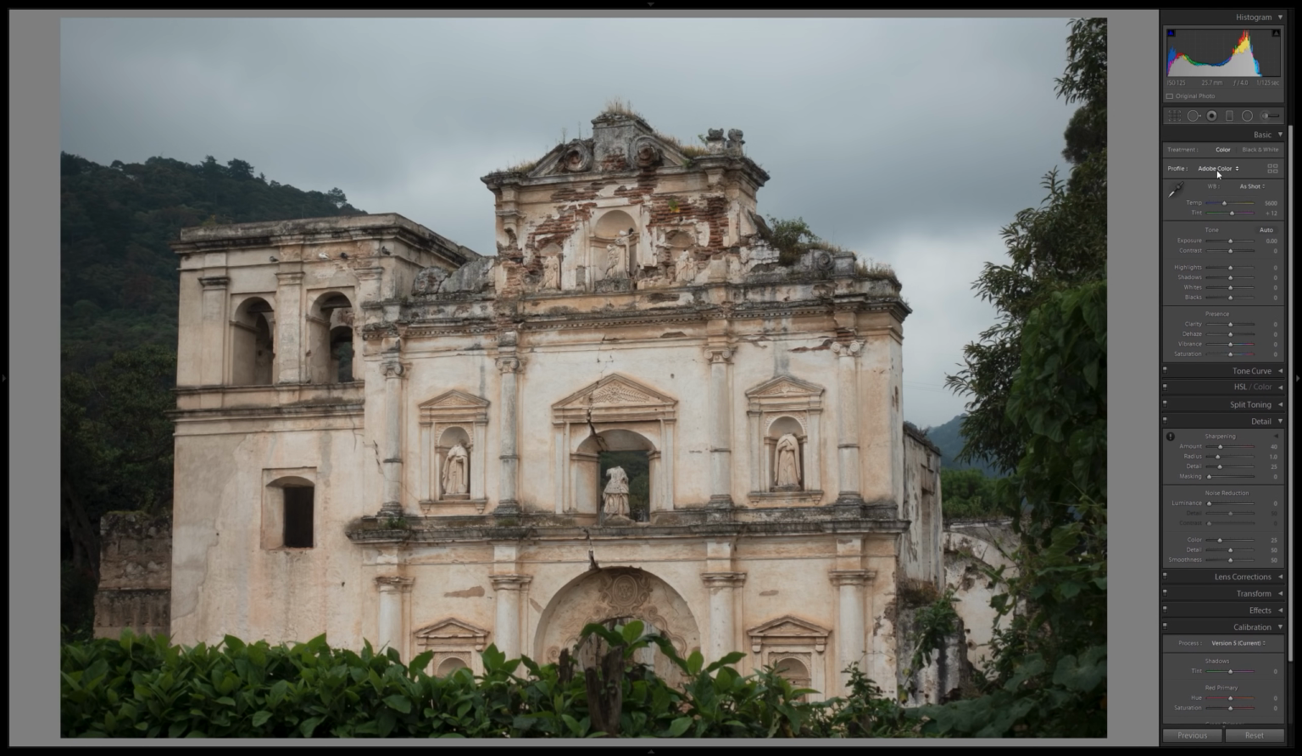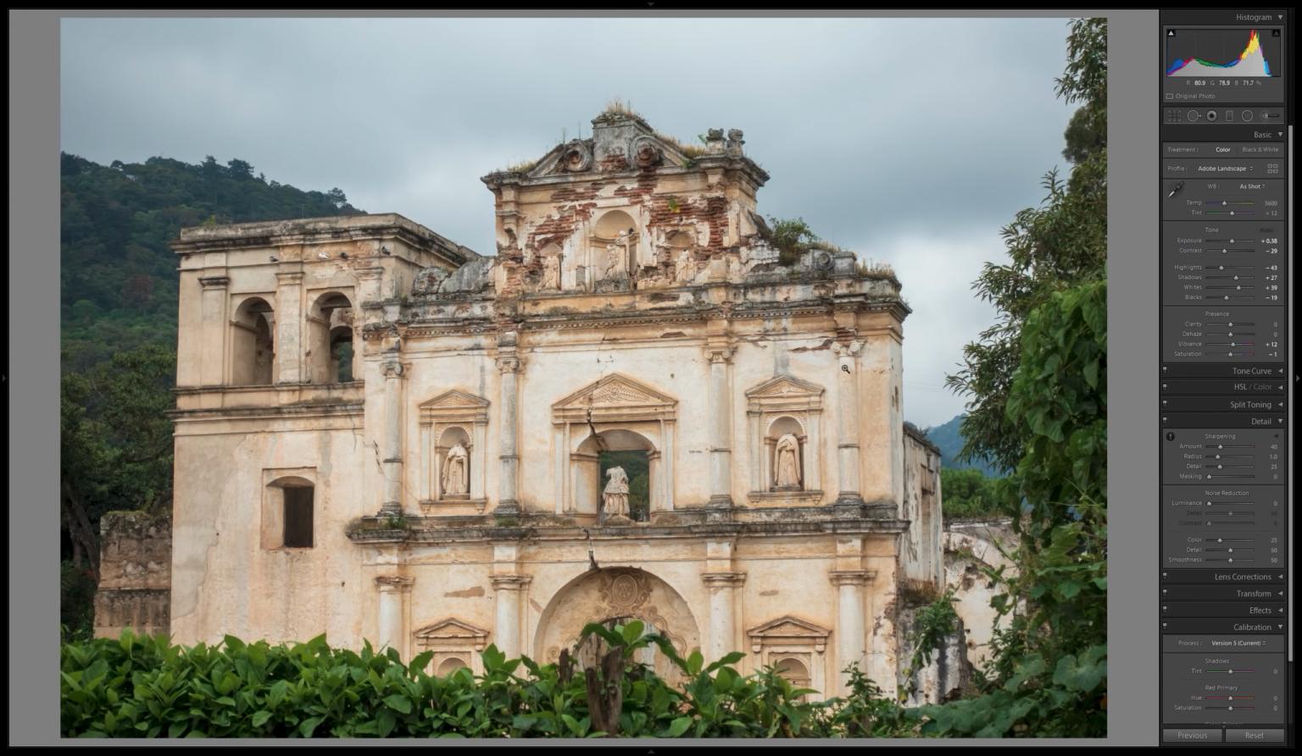But let's pop on some Adobe Landscape. Just bring out those colors and warm it up a little bit. Let's hit the auto exposure. That brightens it up quite a bit, which is good because it was a little underexposed.